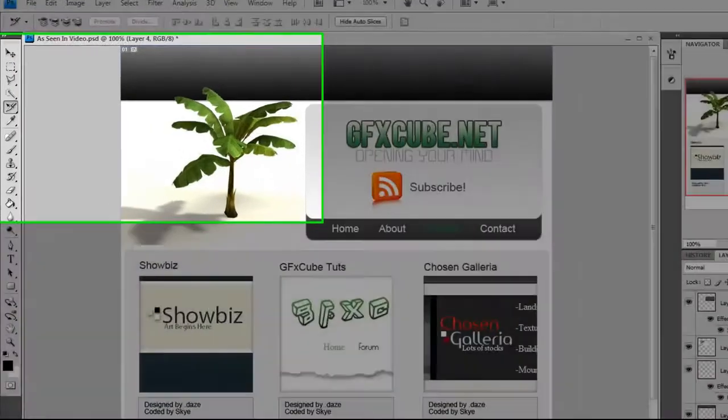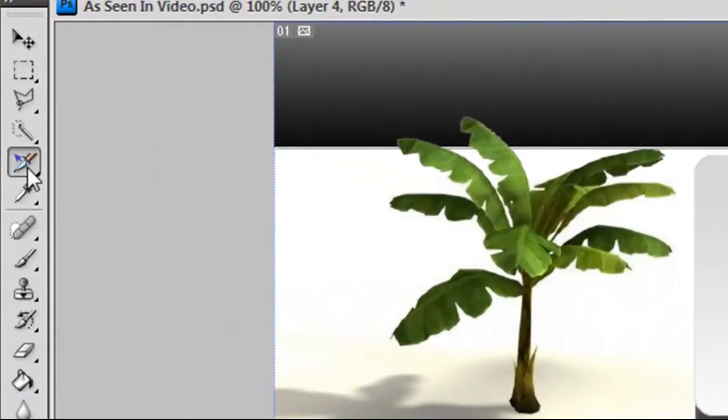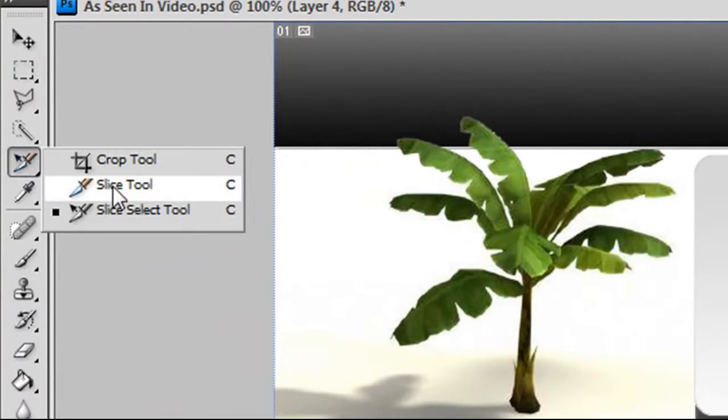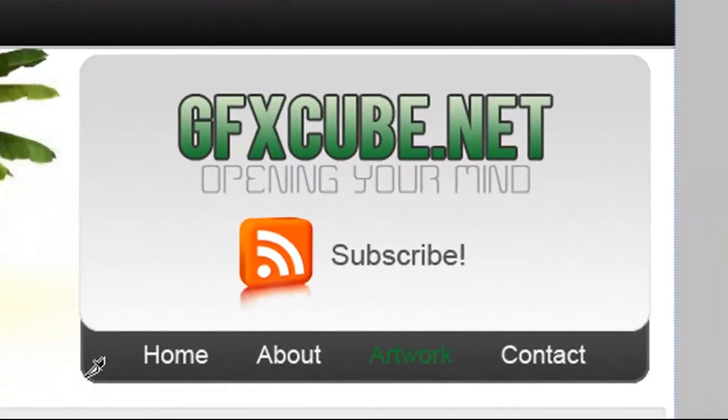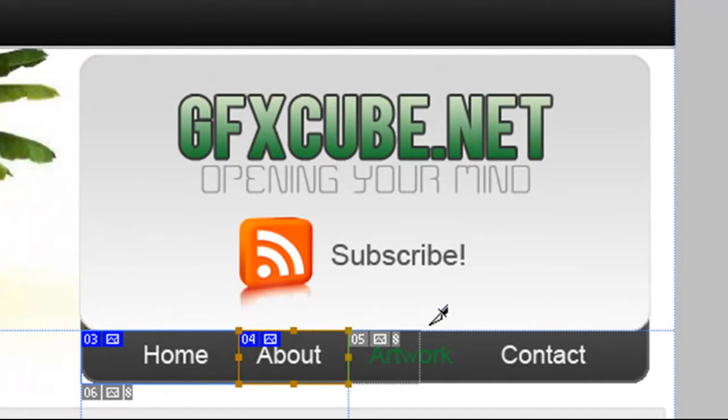We're going to start by grabbing our slice tool. Basically this is telling Photoshop how to separate all the images on our site. I'm going to start off with my nav bar and slice a rectangle for my home. Right here is my first image. Photoshop is going to make this a button on its own. This is home. I'm going to do the same for about. This is my next button. Also artwork.